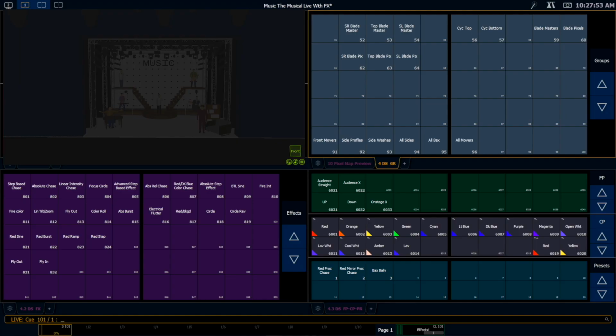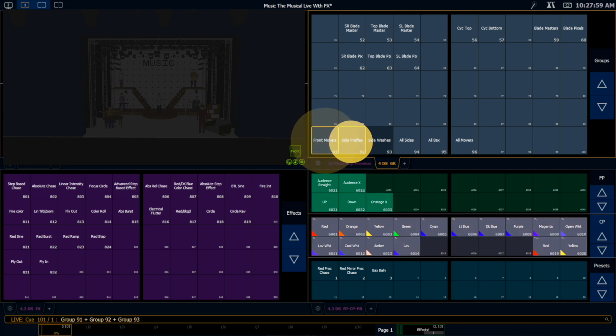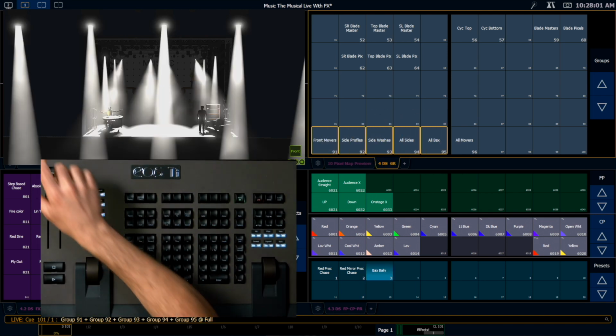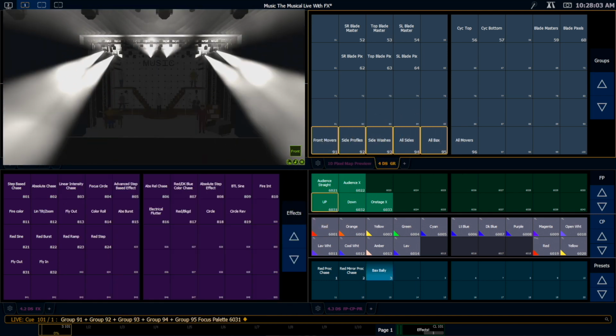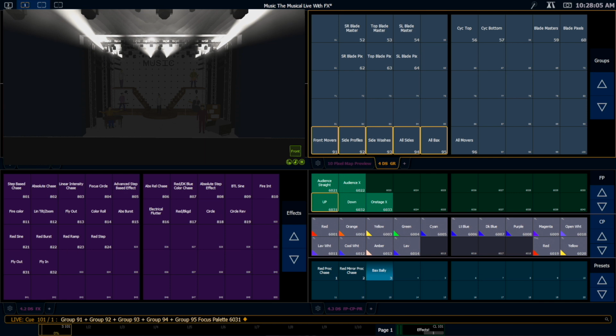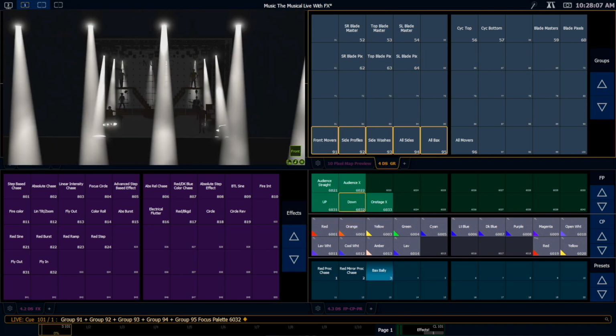So I have some standard intensity palettes and focus palettes that I use in every show. I'll have an up and a down for all of my fixtures. So for example, if I was to turn these on and I send them up, they're going to go to basically a flown out position, and a down, which is basically going to go to a flown in position.